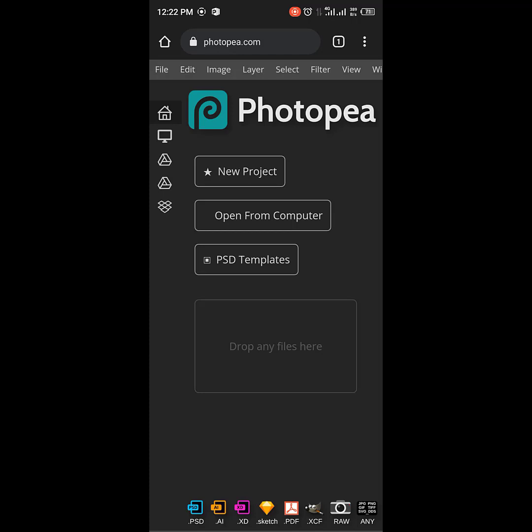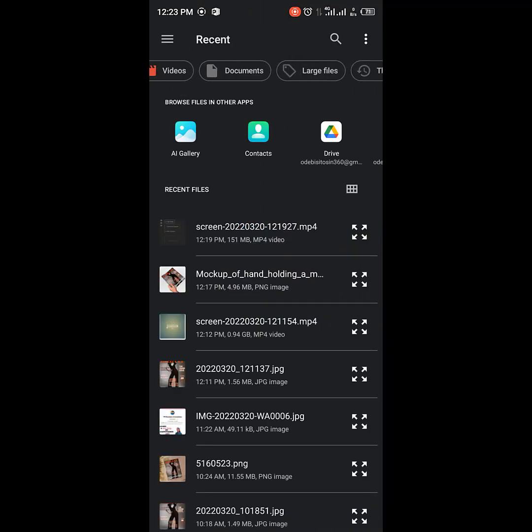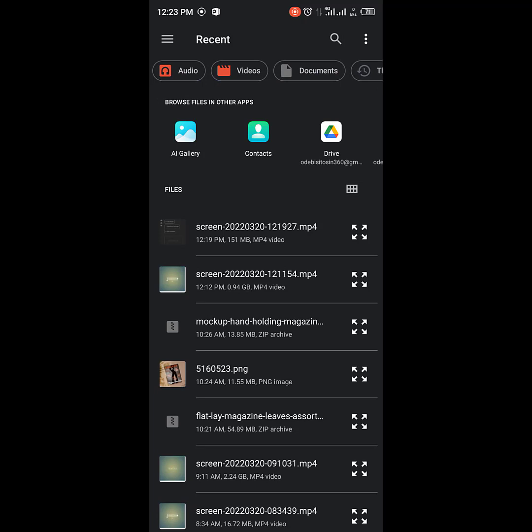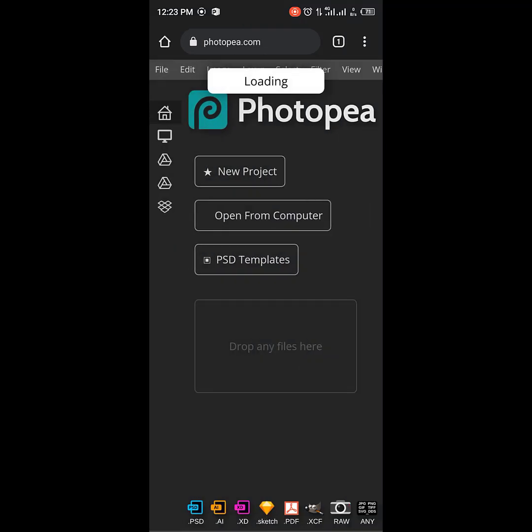Okay, so I'll click on my file, open. Now I want to locate where I have my mockup. So I want to use this particular mockup. So it's loading up. You have to be very patient when using Photopea, trust me.